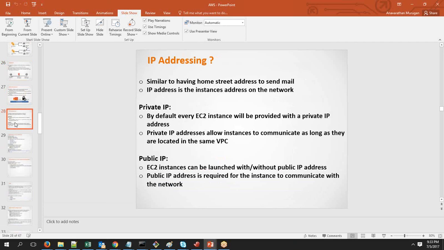But if you're trying to access the EC2 instance that you have created in AWS from outside the network, then it should have a public IP.